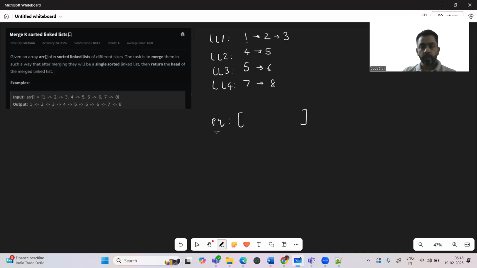First of all, we store all the head nodes in the priority queue, and they will be sorted in the minimum heap. For example, if the linked lists were like this, while inserting we had inserted 4, 5, 7, and 1. But in the minimum heap they will be sorted and look like 1, 4, 5, and 7. I hope you have got this.